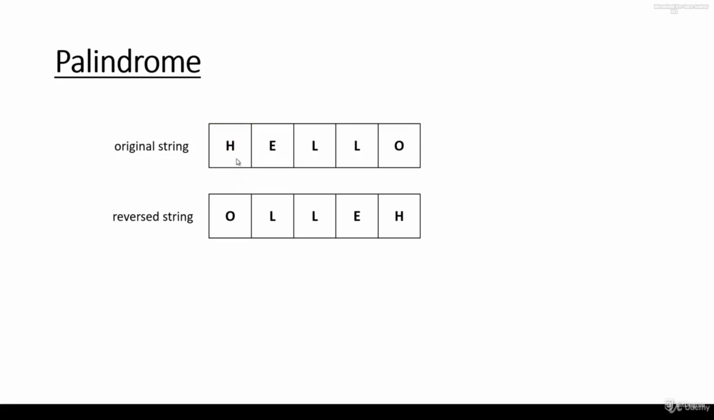And what do we have to do? We just have to compare whether the two strings are the same or not. Of course, these characters are not matching at the beginning, so we can come to the conclusion that this hello string is not a palindrome.